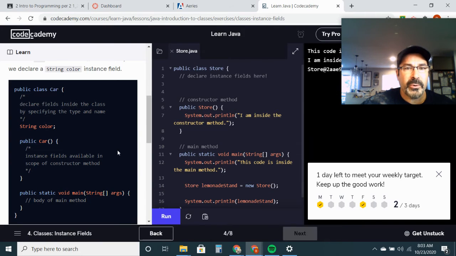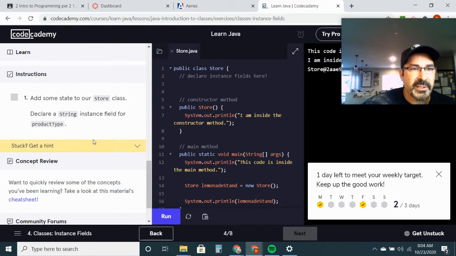All right. So over here, it's giving us an instruction. It says, hey, add some state to our store class. Basically, they're saying, let's add an instance variable. So we're going to declare a string instance variable field for the product type.